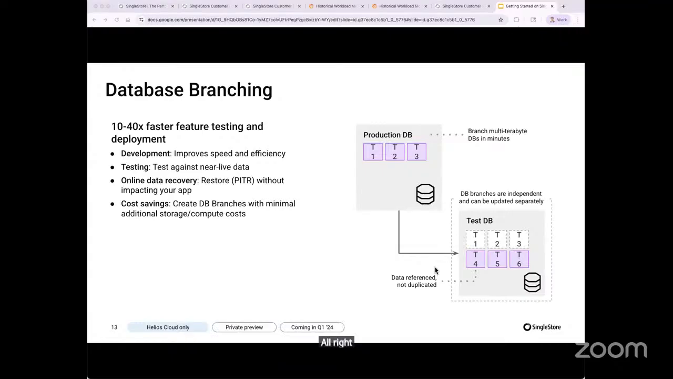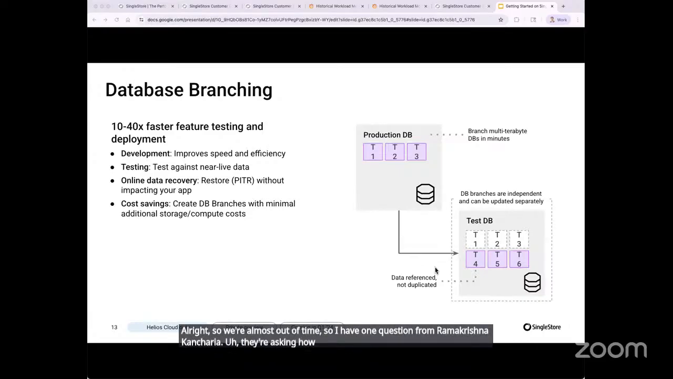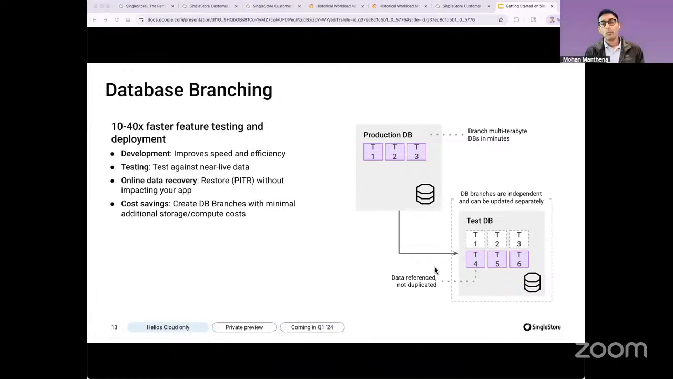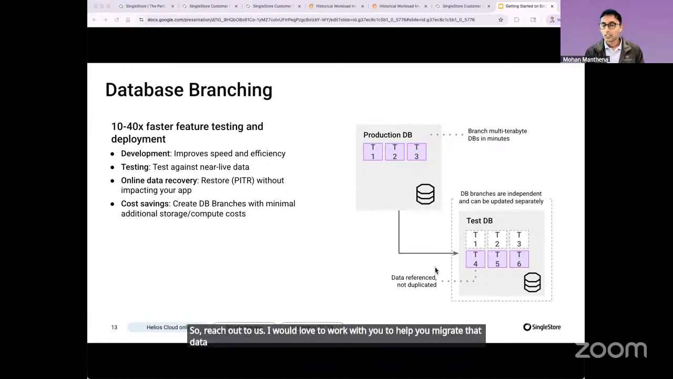All right, so we're almost out of time. So I have one question from Ramakrishna Kancheria. They're asking how to migrate from RDMS DBs to single store DB on-prem. So we actually support single store flow even on-prem. So reach out to us. I would love to work with you to help you migrate that data, because single store flow is the best and easiest way to migrate your data between your RDMS database to an on-prem single store.